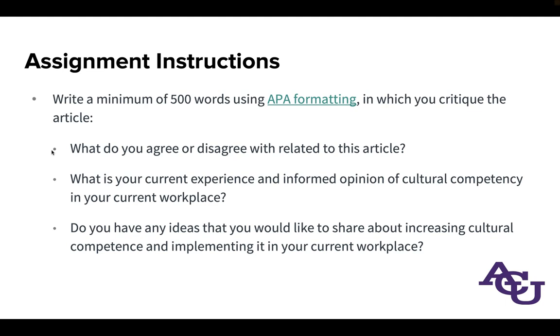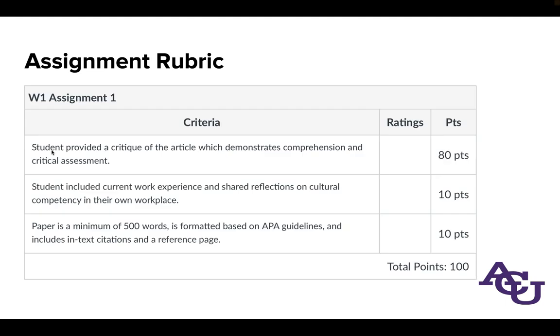more profoundly. All right, the third bullet here is asking, do you have any ideas that you would like to share about increasing cultural competence and implementing it in your current workplace? Okay, so how is this being scored? Well, if we look at the rubric, we see that the large portion of the points, 80%, is going to providing a critique of the article which demonstrates comprehension and critical assessment.